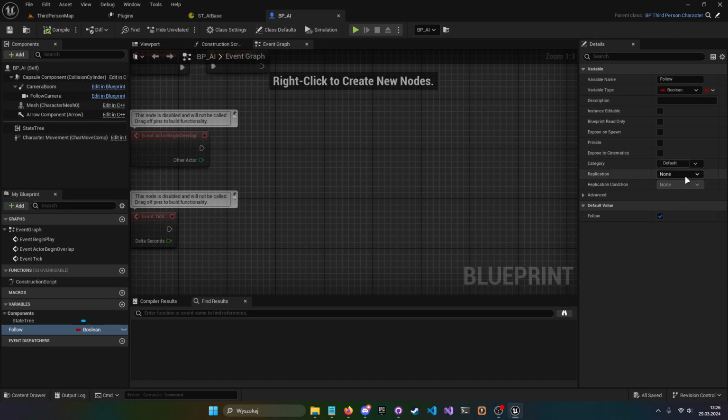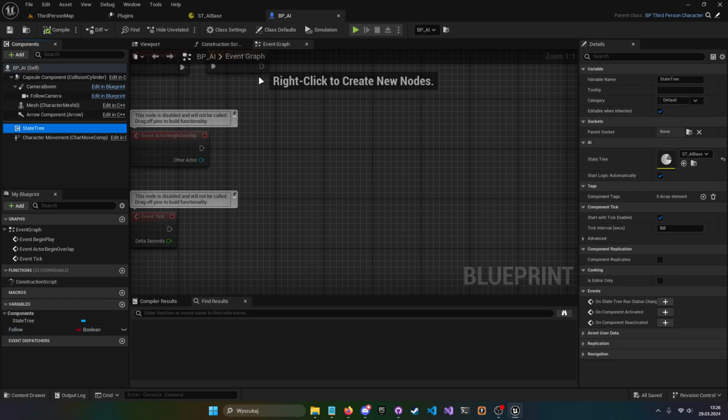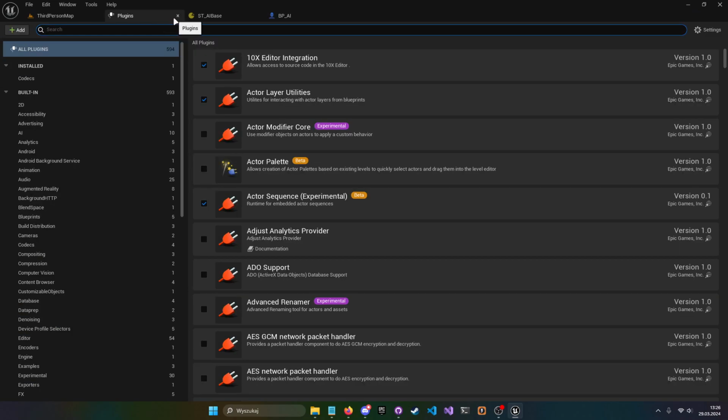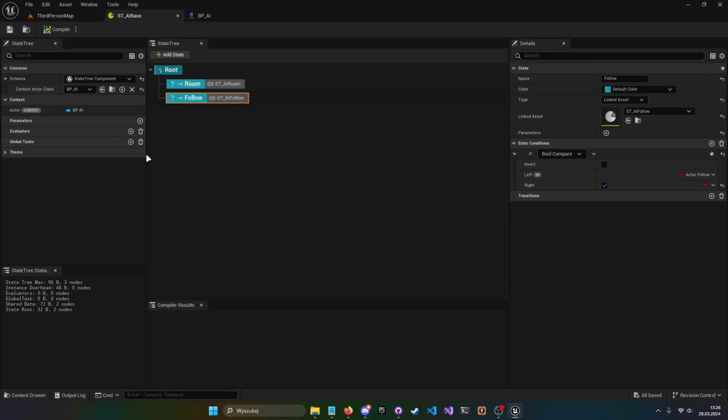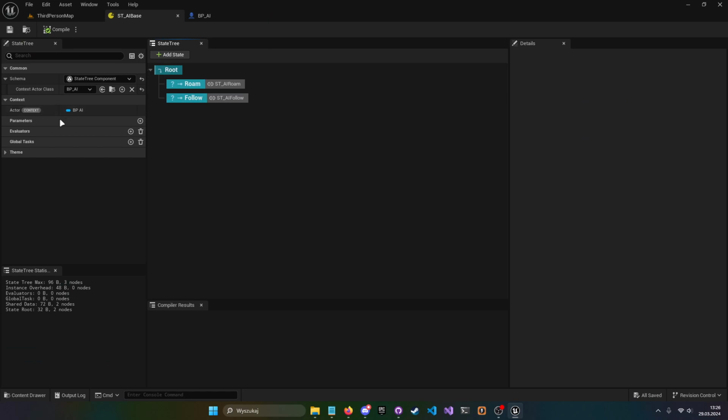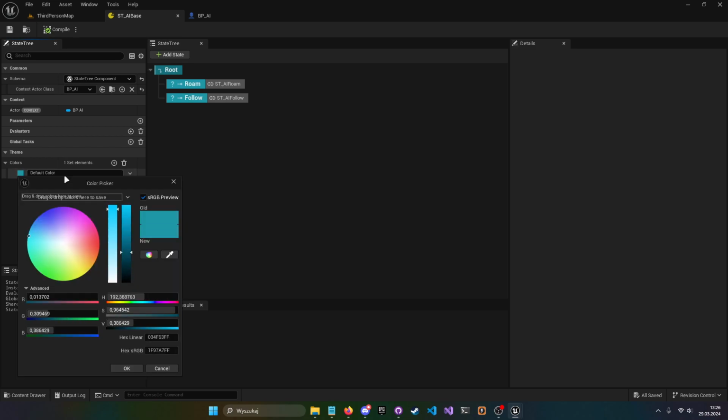So the state tree I added to that character is called ST AI base, and let's go and see how it looks. So this is the AI base, and one thing new that you can see is the theme. So every state tree now has a theme. We can select a color for our state. We can make it blue, we can make it red, nice and red, and well, lovely. It's a very small feature, but a welcome one.